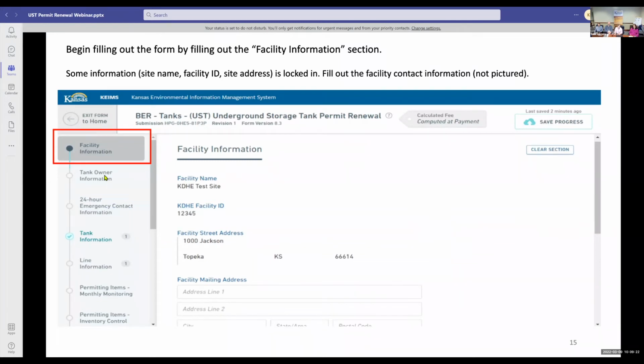The first section of the form is this facility information section. This stuff is kind of locked into the document, you won't be able to edit this. If there is something wrong, go ahead and shoot us an email and we can get that corrected for you. But we don't necessarily need you changing the address of where the tanks are.